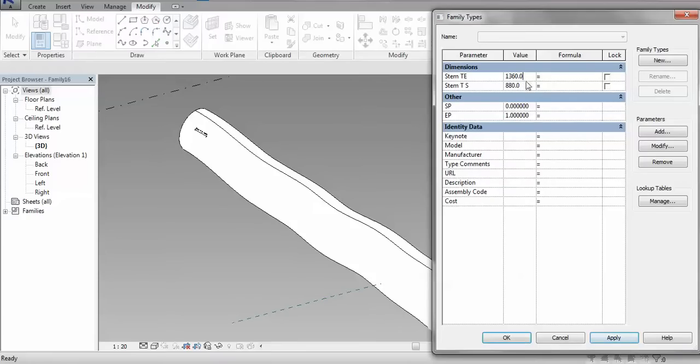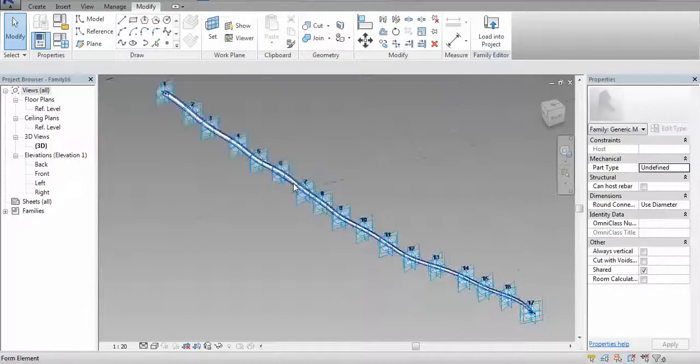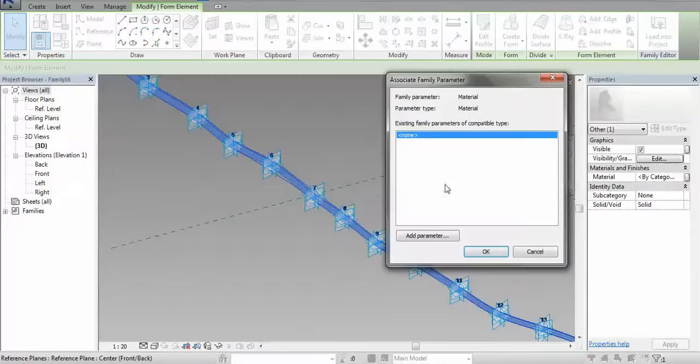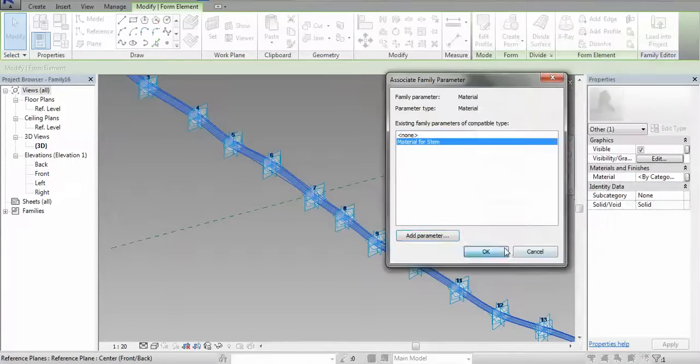So stem thickness end, we can make that 50. Actually, let's make that 100. And we take the other one and we can make that 150. It seems thickness 75 maybe. 75 mil radius, that should do it. Yep. I can also assign a material parameter to this. So I click on the actual geometry. I go to material parameter out there and I assign it material for stem. There we go. I'll make that an instance parameter.